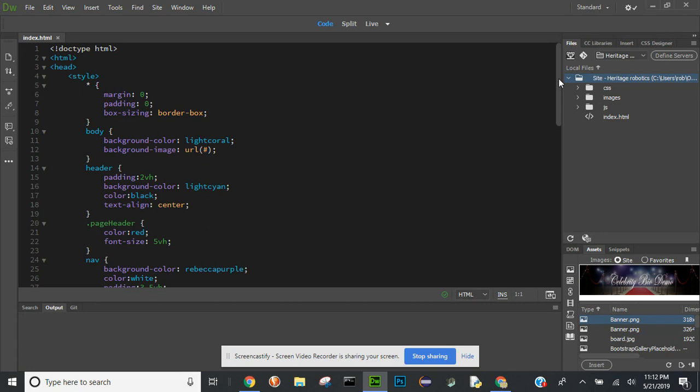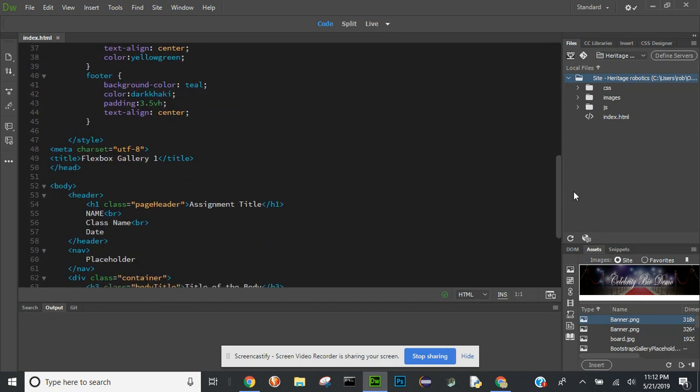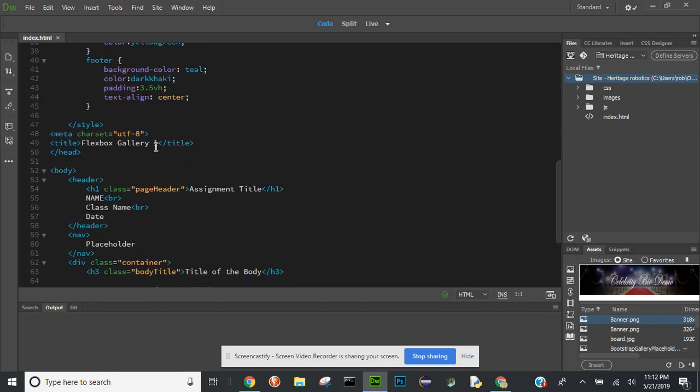The couple things that we want to do to start: the title, which is the thing that goes up into the web browser tab, is not going to be Flexbox Gallery 1. It's going to be Team Website. And then the assignment title in this case will indeed be Team Website. And we'll just say homepage. And you can go ahead and just do the rest, your name, class, date, all that stuff.